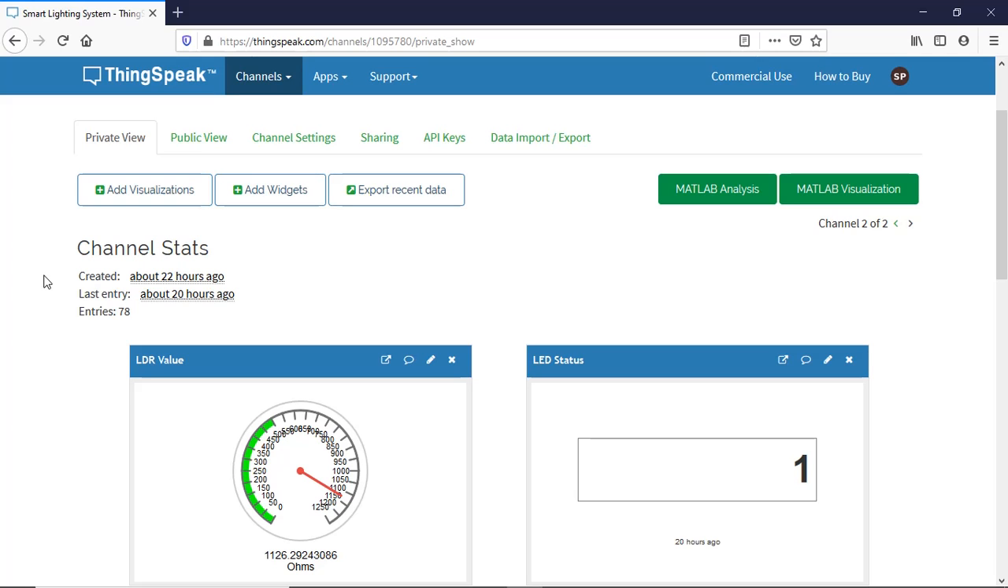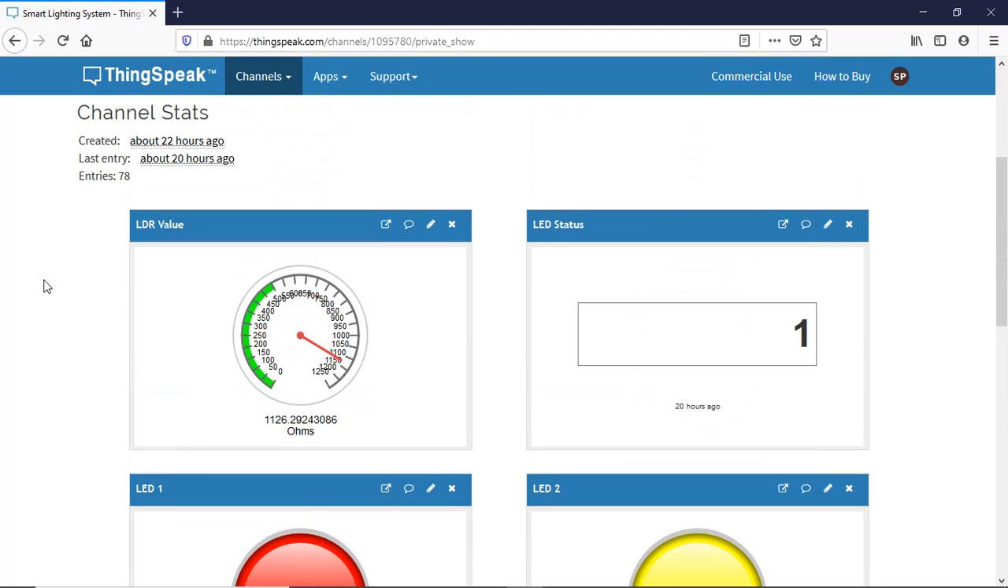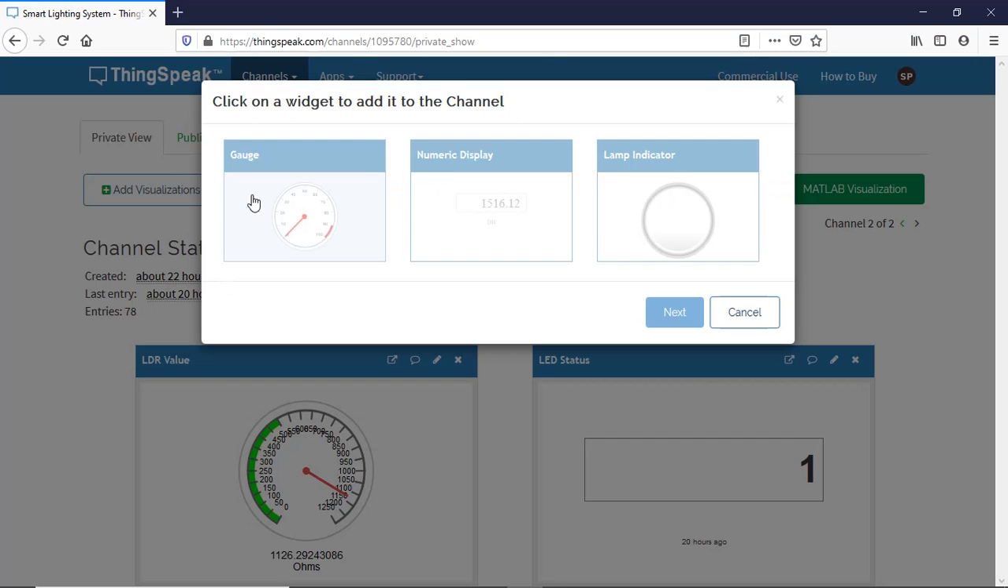Initially you would be getting your visualization graphs. So a line graph would be given. You can include these LEDs along with the LDR value, gauge and LED status display here. So you could do that with this add widgets feature. So you see here the gauge, numeric display or a lamp indicator. You could use any of these 3. So here I've used the gauge for the LDR value, numeric display for the LED status whether 0 or 1, and the lamp indicator for the LEDs here.